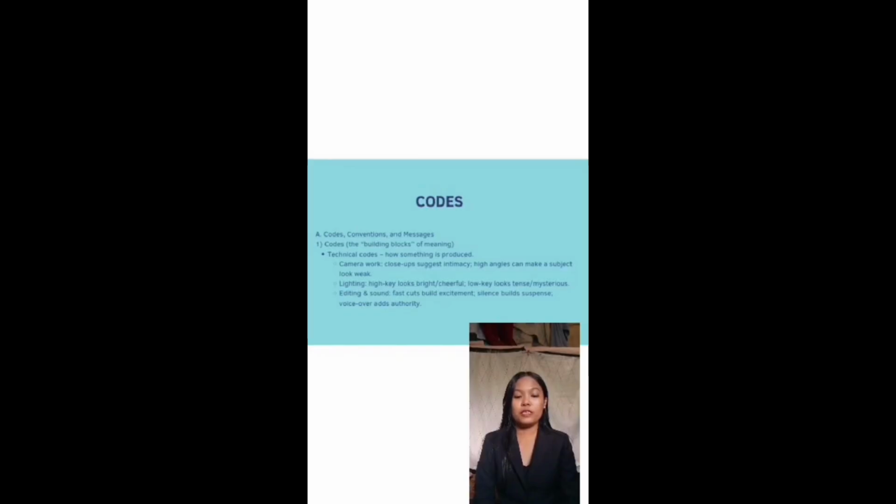Before we proceed, let us first define what media codes are. Media codes are described as tools used to construct meaning in medium, form, and product. Media codes can be camera angles, lighting, color, and settings. There are three types of codes: first is technical codes, second is symbolic codes, and lastly is written codes.